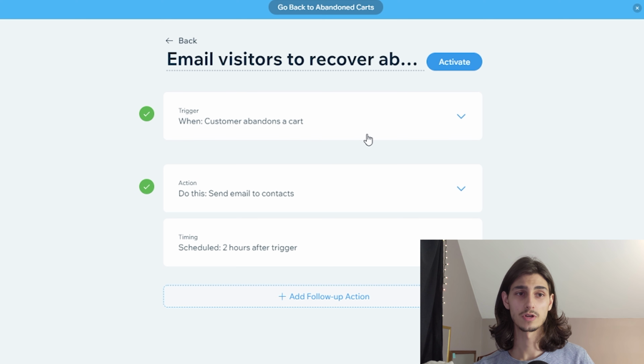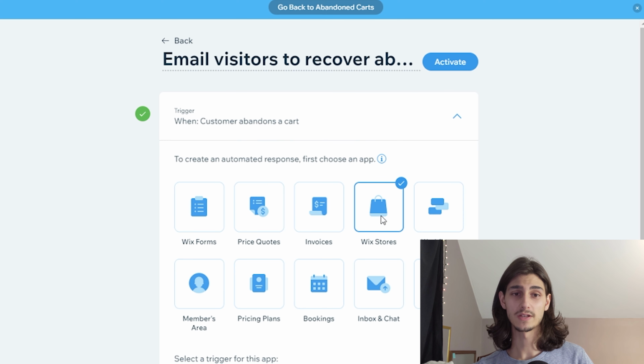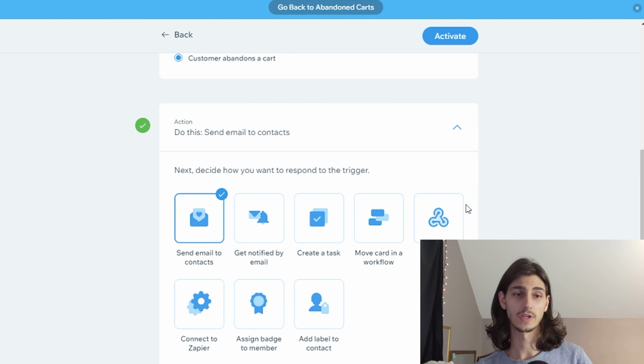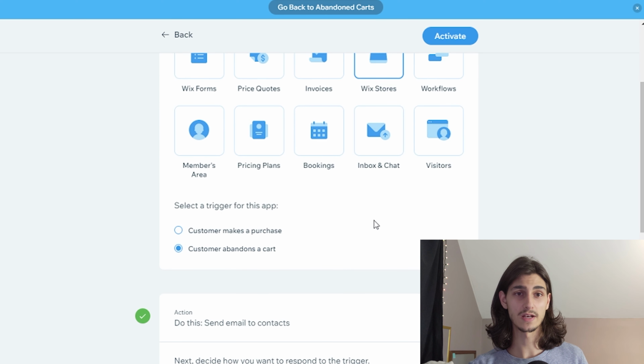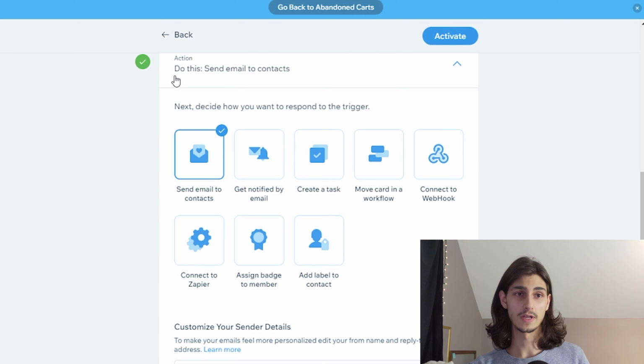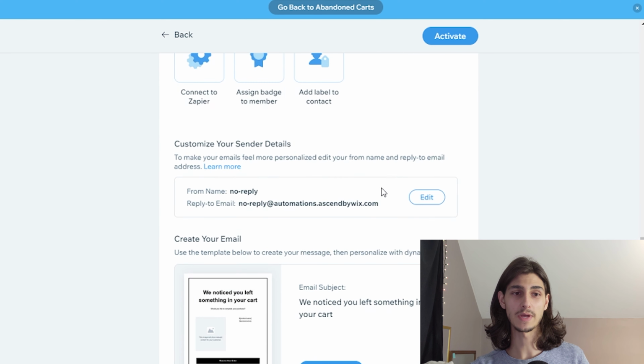So there's a trigger when the customer abandons their cart on any Wix stores. And from here, we can determine what happens, the action, when that trigger is determined. So when a customer abandons a cart on a Wix store, the action is to send an email.